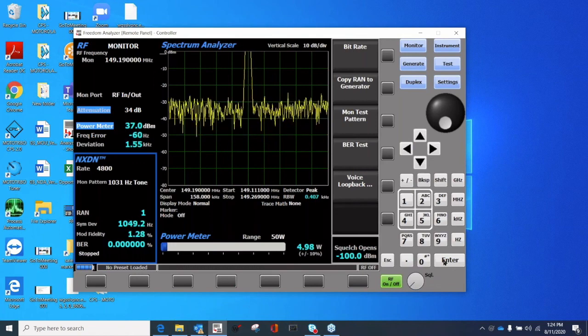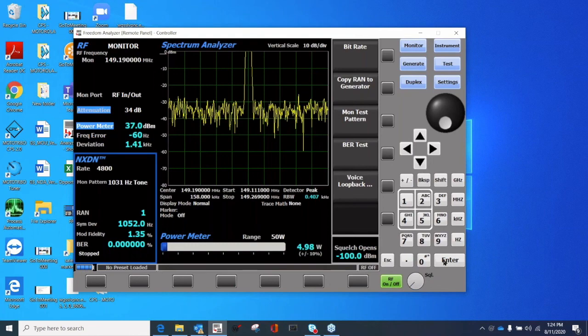Actually, I have a symbol deviation of about 1050, around 1050. I have a modulation fidelity of 1.1, 1.2%. That's good.